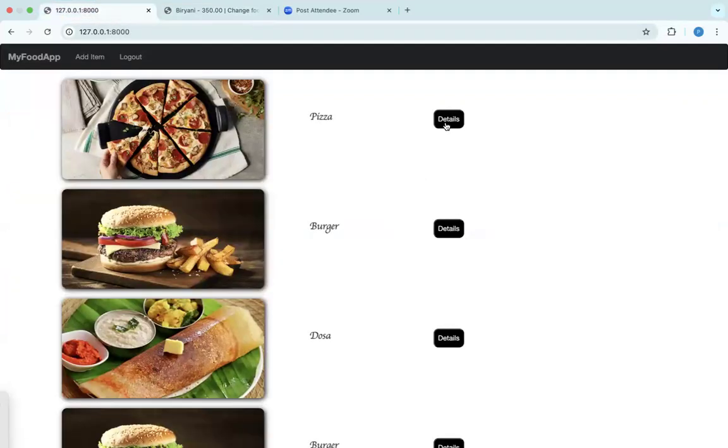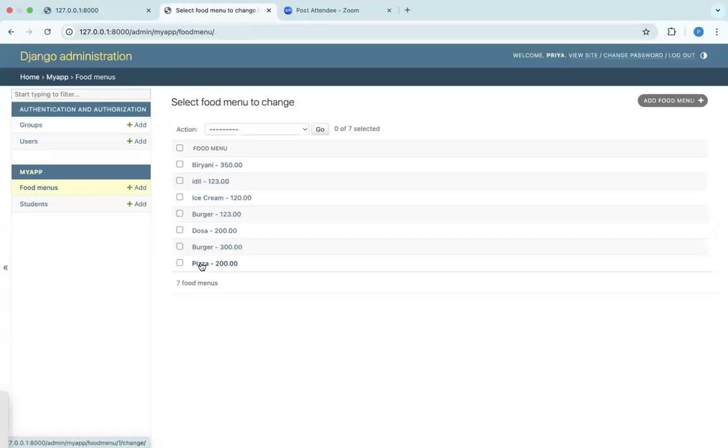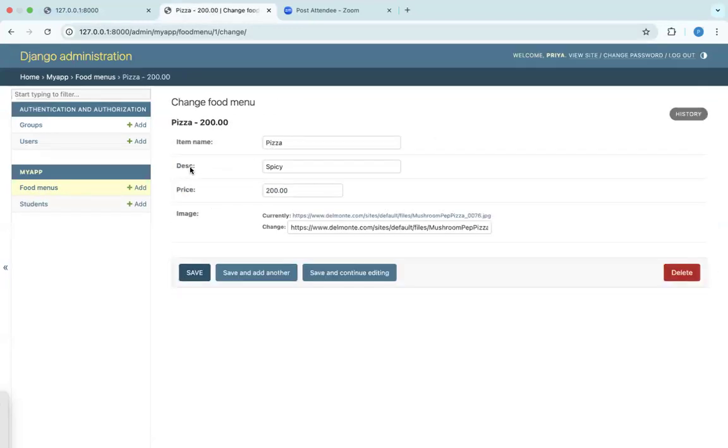If I click on the details button for pizza, let's check what we have stored for pizza. See, the item name pizza, description spicy, price and the image of the pizza. This is what I want.